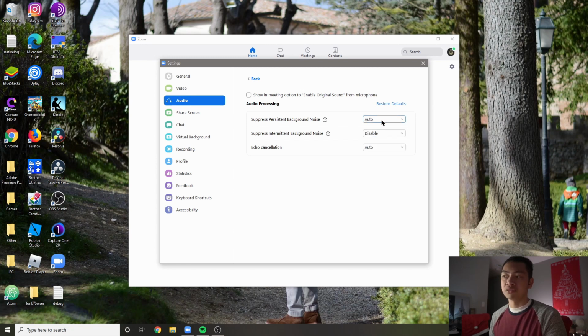I think by default these are set to auto. Yeah, by default, these are set to auto. So go ahead and change these to disable. And if your room doesn't have a lot of echoing, you can leave this one on auto as well. The reason you'd want to do this is because the noise cancellation software actually makes your voice really muffled. And yeah, that's pretty much it.